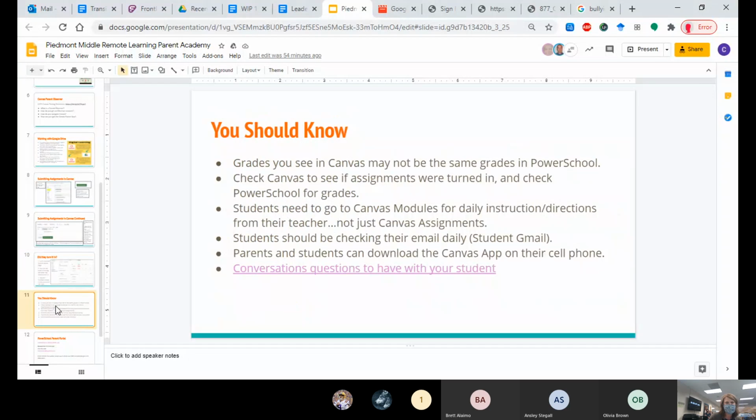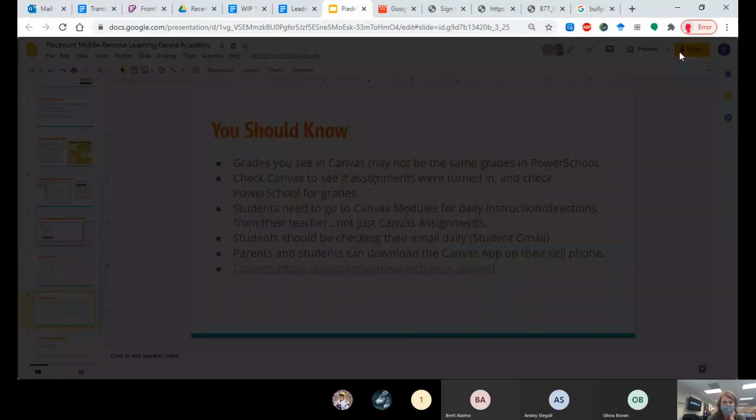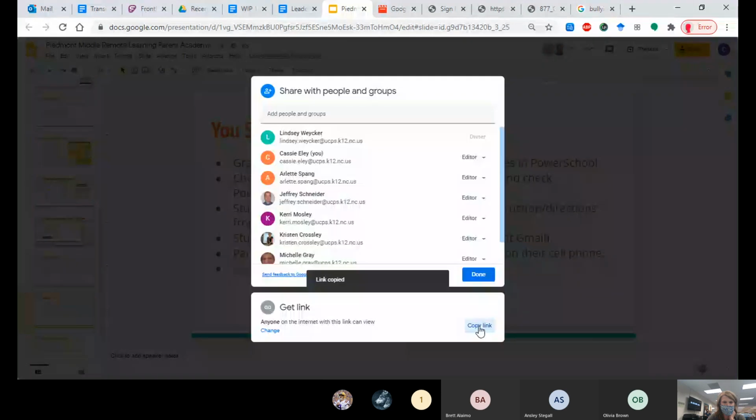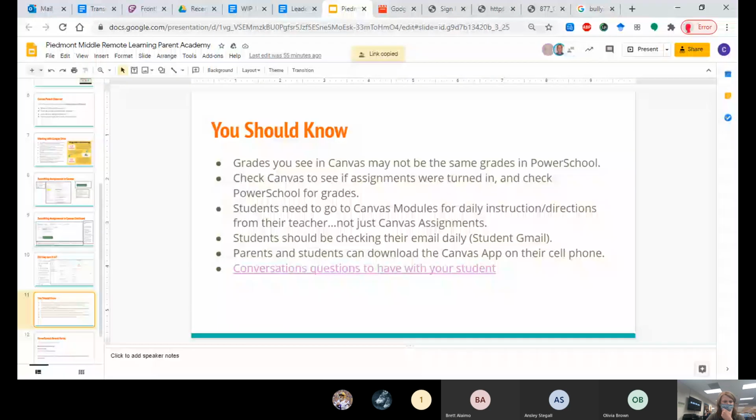Also, language arts teachers use outside things, and math teachers too, like we have IXL, Common Lit, Read 180. Yep, it's UVLA. That isn't communicating with Canvas. So to actually see your grades, you need to go to PowerSchool. So you want to check assignments in Canvas to make sure that they're turned in, but you want to check PowerSchool for grades.